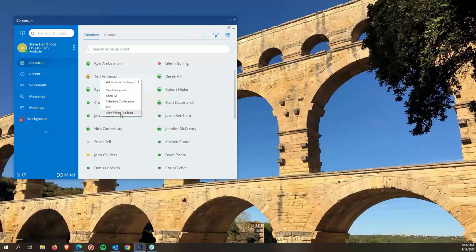I can also use this option, alert when available, which is kind of neat. So I can set that. And then when she gets off the phone, it's going to pop up on my screen and tell me that Terry is now available, and give me a one-touch button where I can call her real quick and try to catch her before she jumps on that next call. So the alert when available is kind of a neat feature.